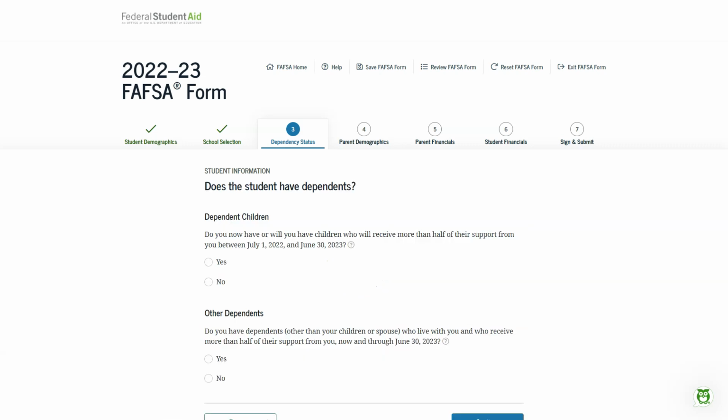Next, this page will ask if you, the student, have dependents. Select yes if you have children and they're receiving more than half of their support from you, or select yes if you're expecting a child who will be born before or during the award year, and if you will provide more than half that child's support. Otherwise, select no if you don't have children. Also select no if your children aren't receiving more than half their support from you.